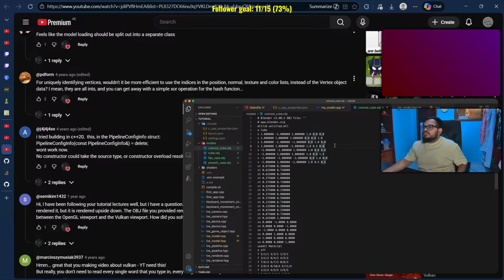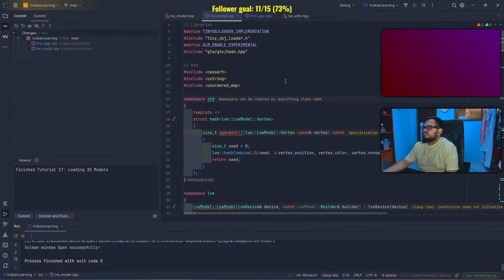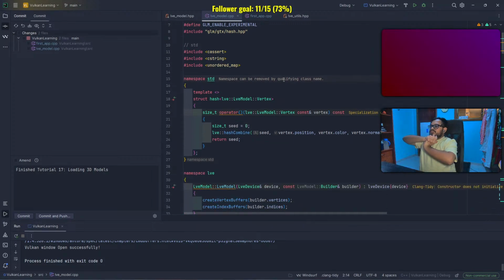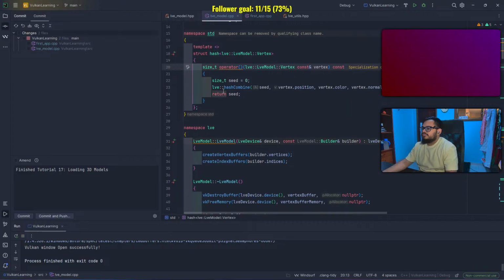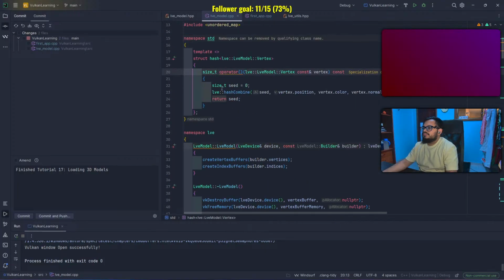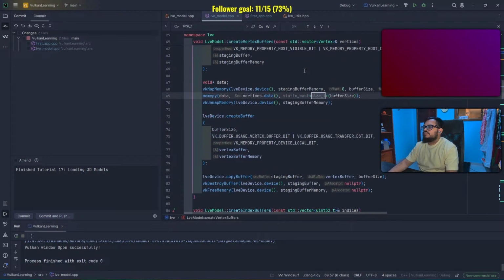Right, where are we using this? Are we in utils? Hash combine. Control F, size T. Static cast size T.